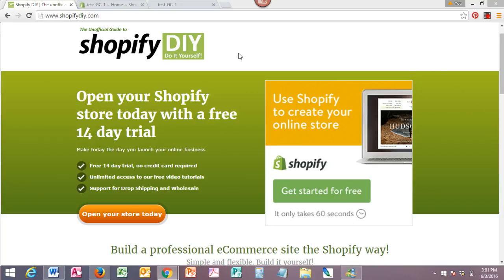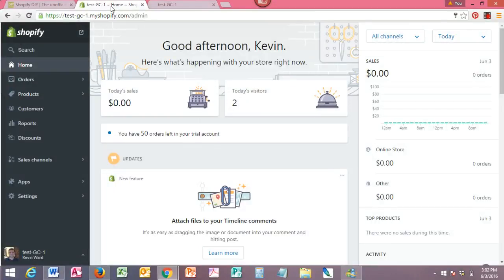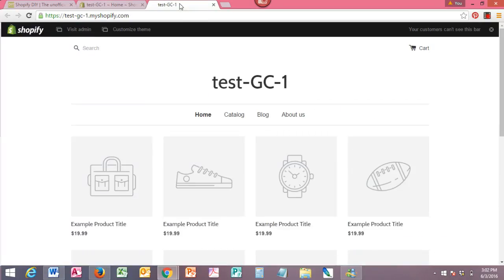Okay, so the first thing you need to do is actually create your free trial. You can do that by clicking here or clicking here. It'll take you over to Shopify's site and it'll set you up with a free site within about 60 seconds. Once your free site is ready for launch, you'll have an admin interface for your site that'll look something like this. Mine is called test-gc-1, very exciting name.